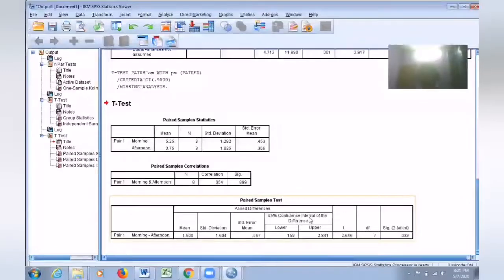Let us not worry about the second table, which talks about correlation. Let us move on to the third table, which tells whether there is a significant difference between the children taking the exam in the morning and in the afternoon with respect to their marks. Here you can see the mean value 1.500. It says that 5.25 minus 3.75 is equal to 1.5, the mean difference between the morning test and the afternoon test. And this is a standard deviation. That means you find out the marks scored by students in the morning and afternoon, you find out the difference, and for the difference, you find out the standard deviation that is given here.